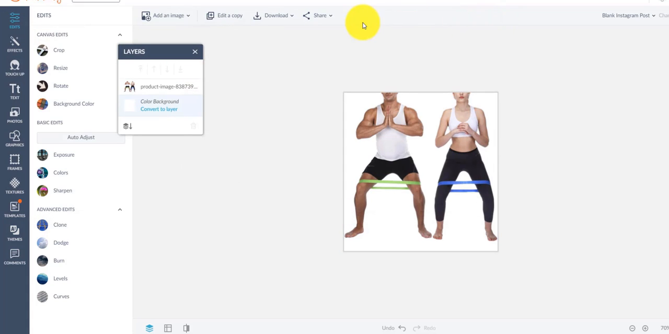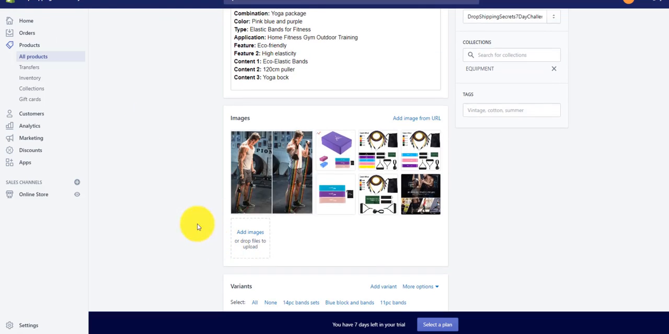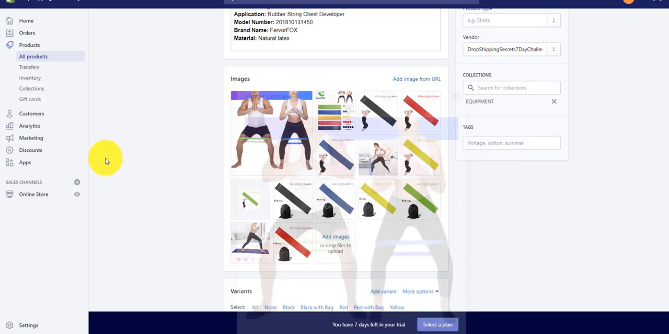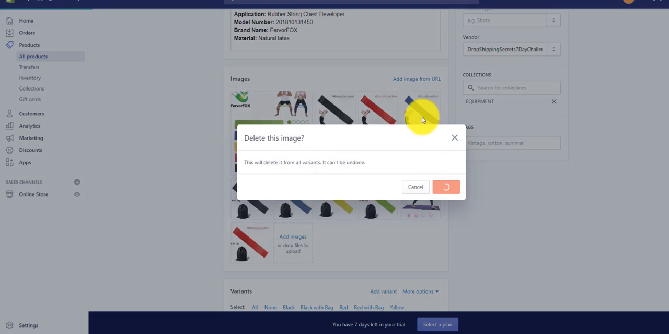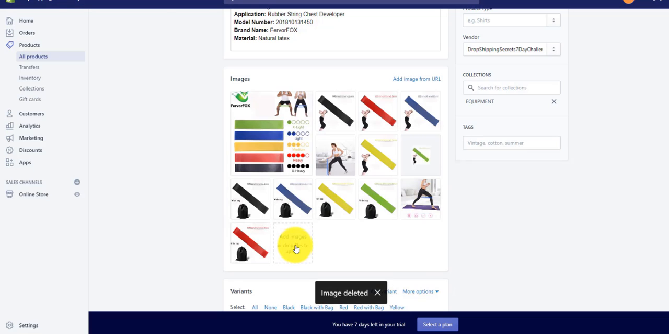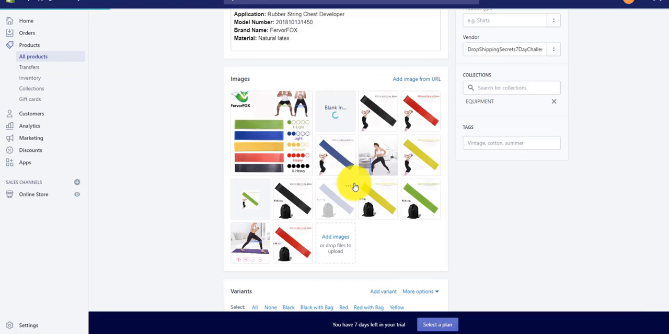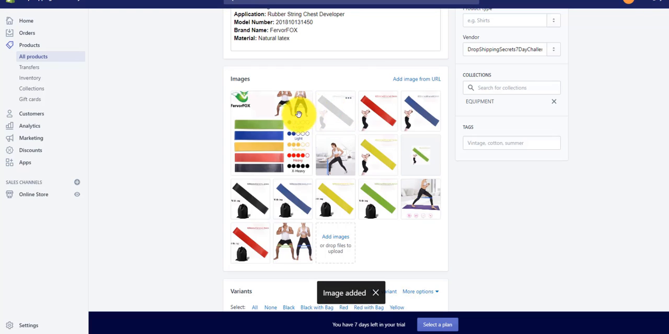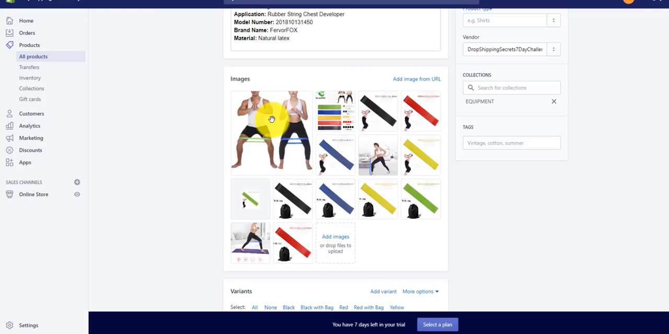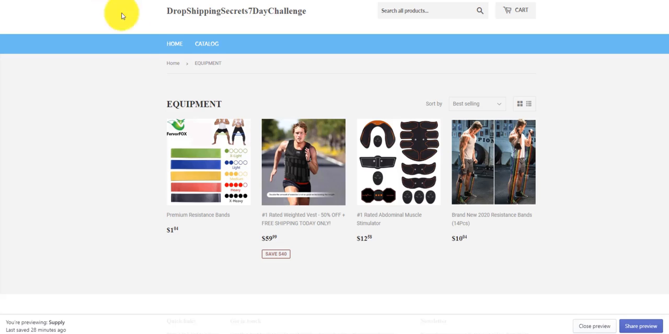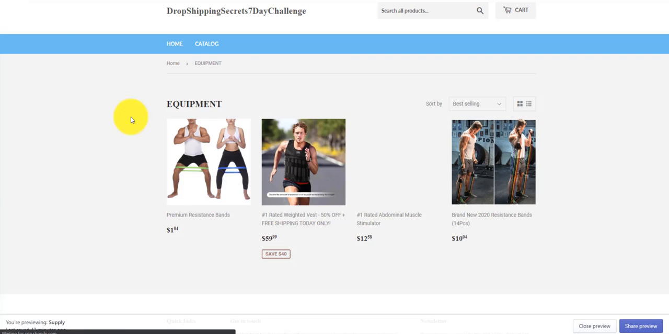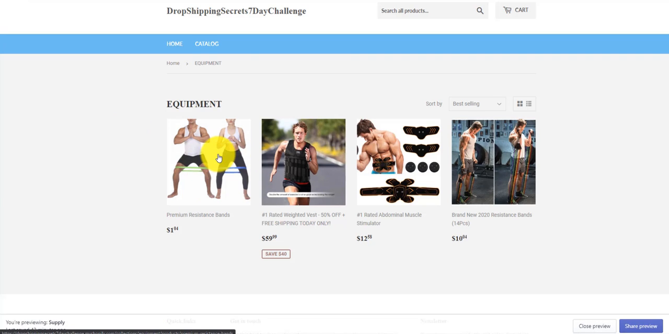Okay, so now I'm gonna come over here and I'm gonna delete this. I don't need it. I'm gonna add the image I just created. And bring it to the front. Okay, and you can see it's right here now. Okay, so I got two. I got another two that I need to work on. I'm going to do this one next.